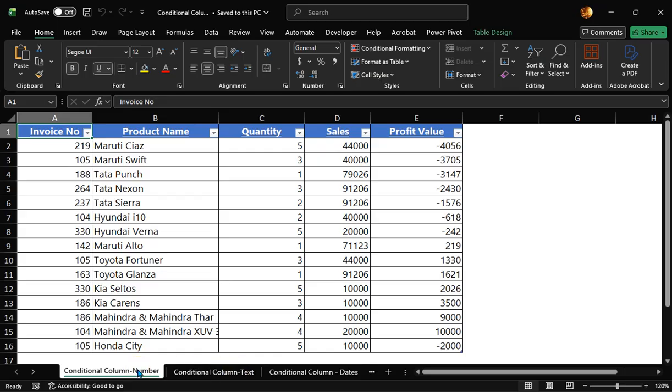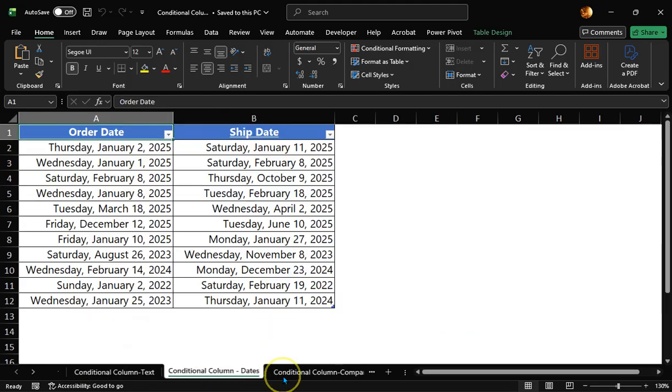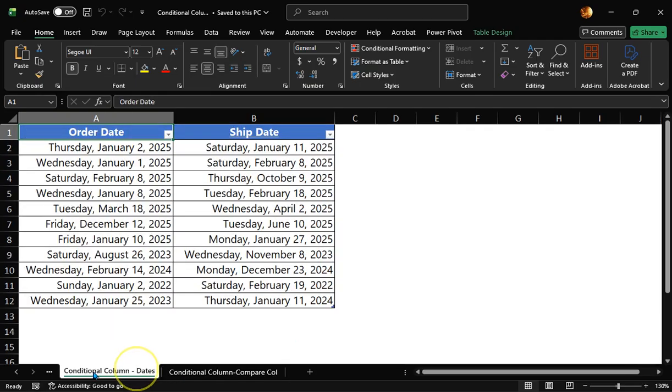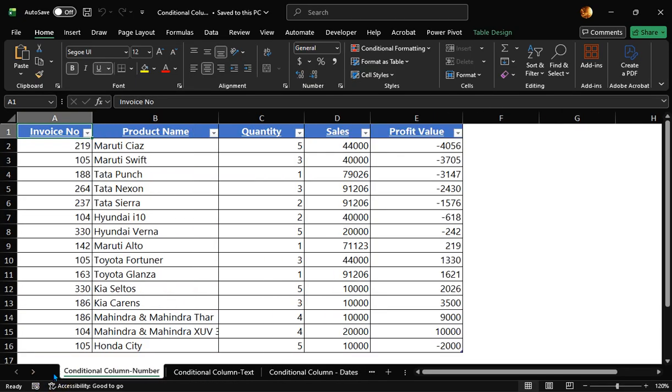So for the conditional column, we work on number data type, text data type, dates data type, and then we will compare the data across two periods. So let's jump on to the Power BI and close this spreadsheet.